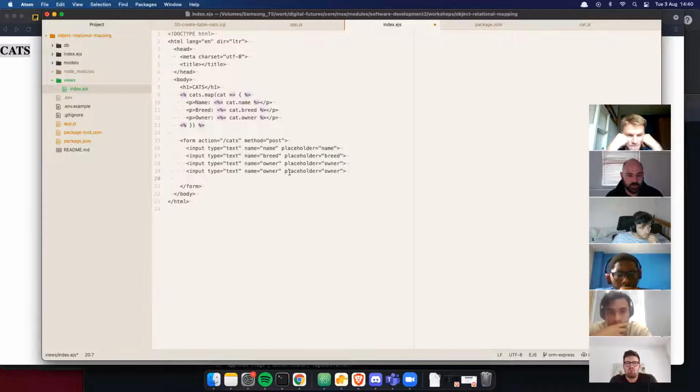And then we need a submit button to actually execute the request. We don't need a name for it. We do need a value. So let's go with something like CREATE CAT. It's got to be capital letters. It feels important.